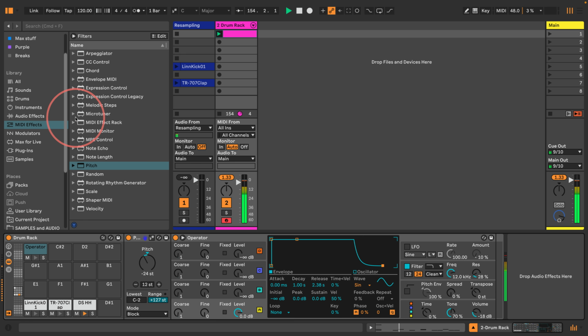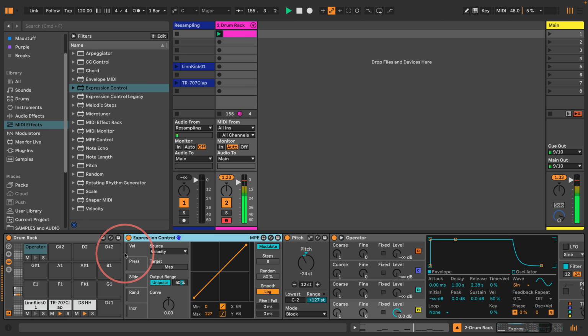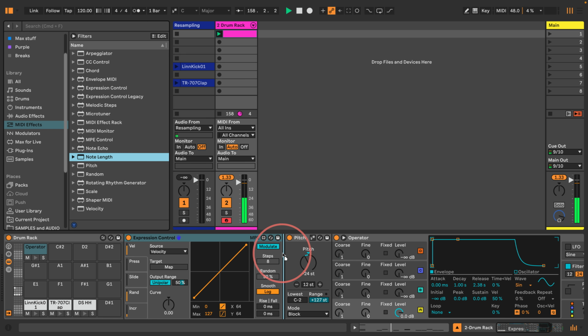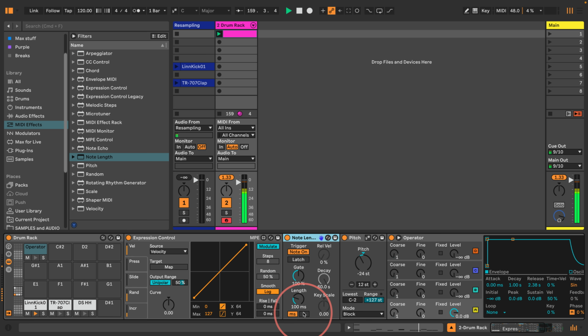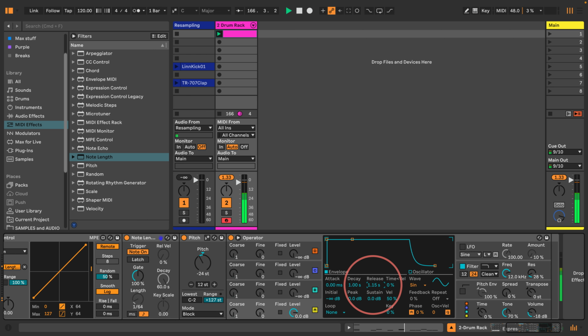Okay, so the first thing I'm going to do, get the expression control in, and I'm going to control the first note length. So let's set that, let's go to random here, set that to remote and map that to the length in like kind of beat divisions. Let's bring in like another operator, just make it a bit clicky. Okay.